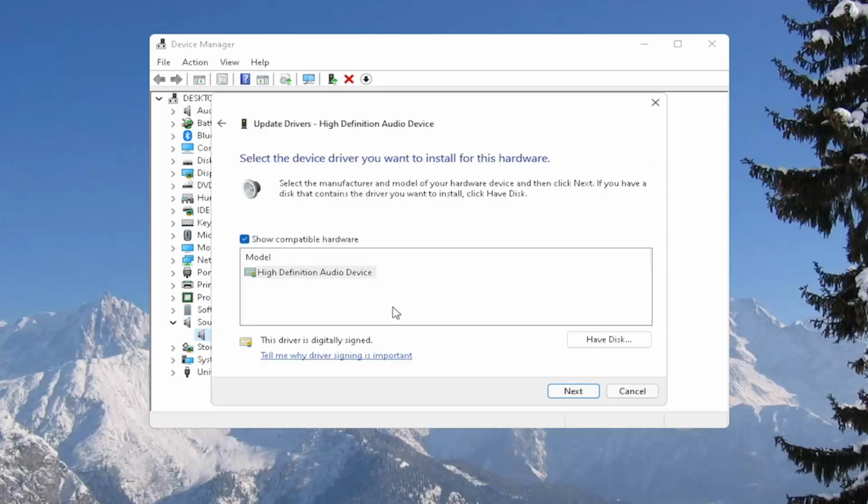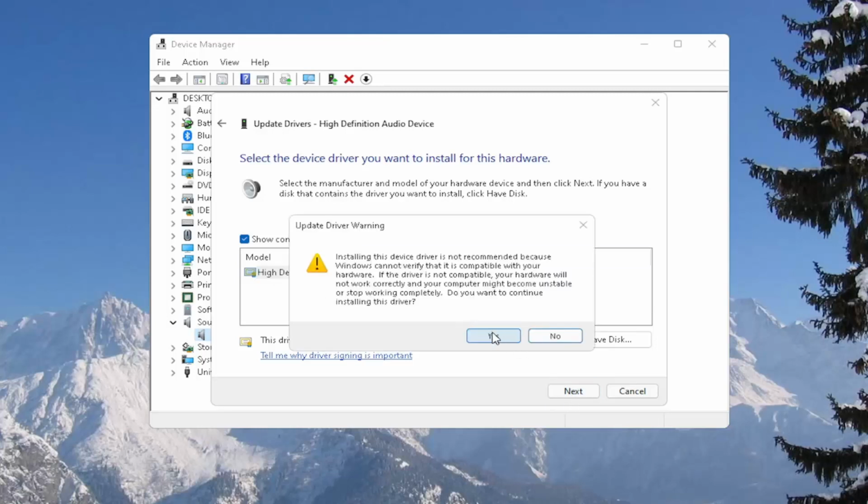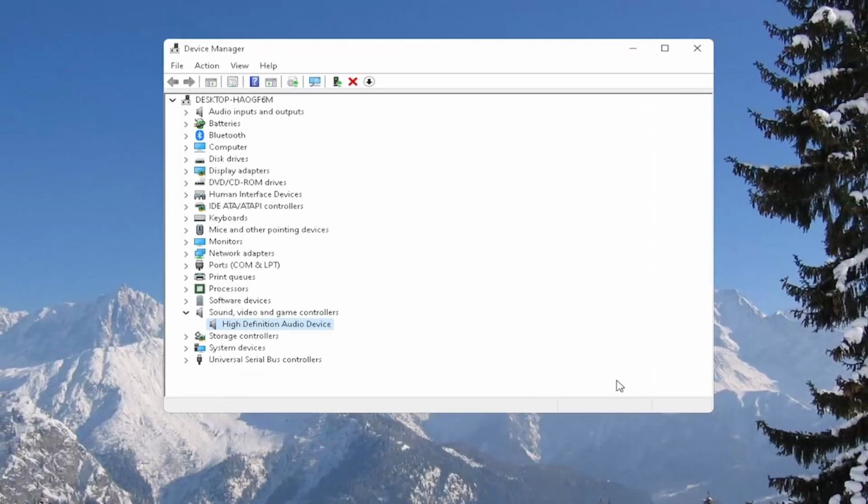drivers on my computer. If you have a manufacturer-specific one, I recommend going with that. Otherwise, select the only option in here, so just a generic high-definition audio device in our case. And then select Next, select Yes, close out of here.